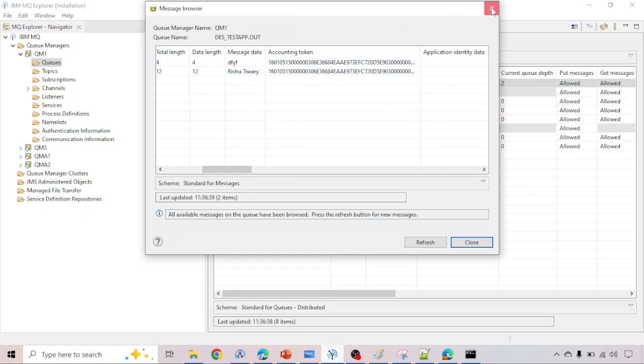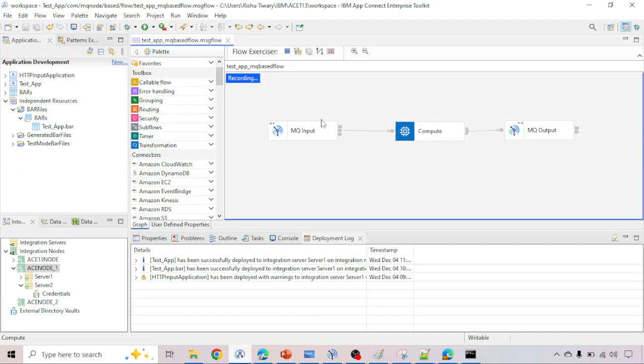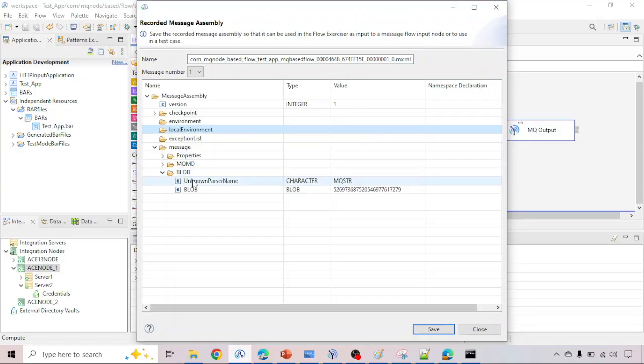But here in the flow exerciser, we can see the path. How can we see the path? If you click on view path, it will list the path. You can see it will tell you what is happening in between. If you click on this, it will give you what is happening. This is the blob message, given in the correct digit format.